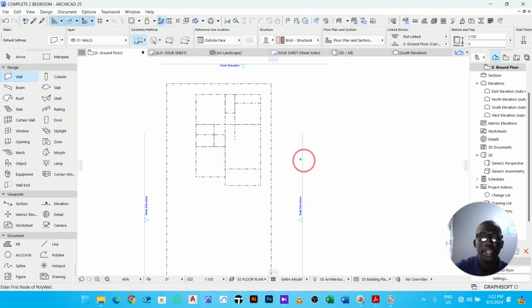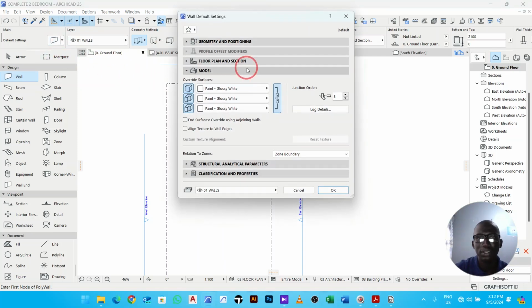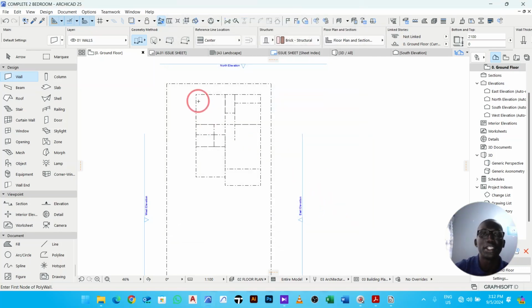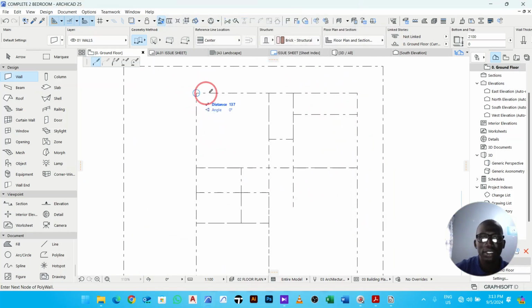Then okay, you see, I forgot one thing. You go back to the setting dialog. Then the reference is always center. Always you use a center line reference. Then okay, like this. So from here, start drawing this one.